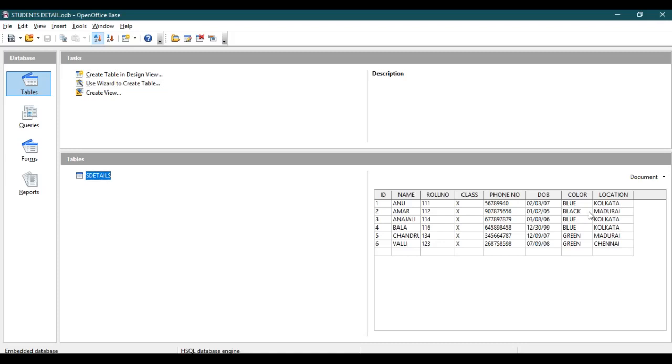The query is update table name set. Then whatever the data you are going to modify, you can give location, whatever the field name, followed by a value. Then you can give the condition. So whatever the values consist of, it will be changed as the value to be changed. Okay. This is how to update or modify data in your database using query.